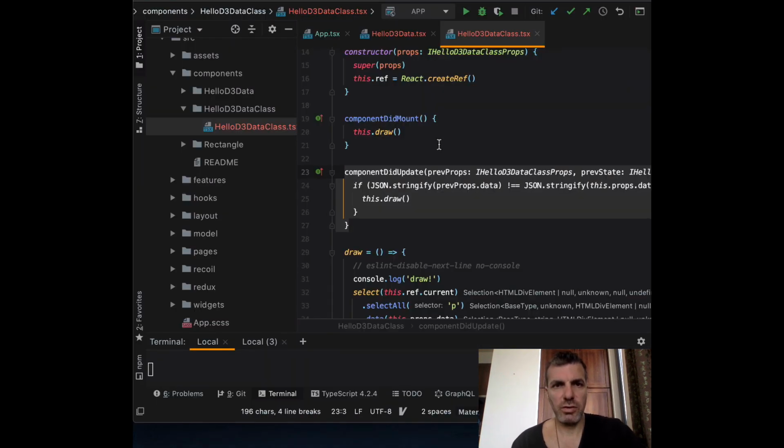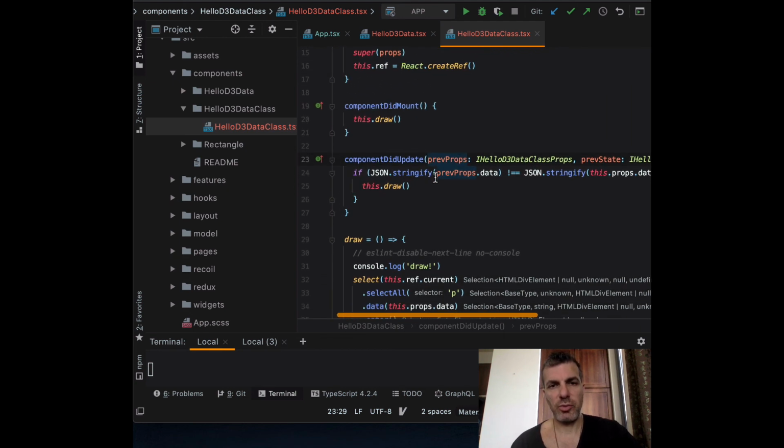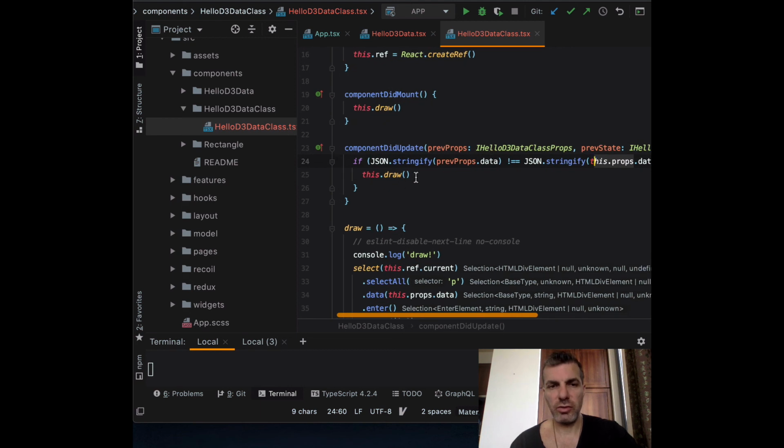Another approach we can take is to create the same example, the hello d3 data class like we did, but this time use a class component. The class component already has a hook, componentDidUpdate, that includes our previous prop and our previous state, and then we can take our previous state and compare it with the new prop. So it has a built-in hook that we can just use in order to know when to update and when we don't need to update.